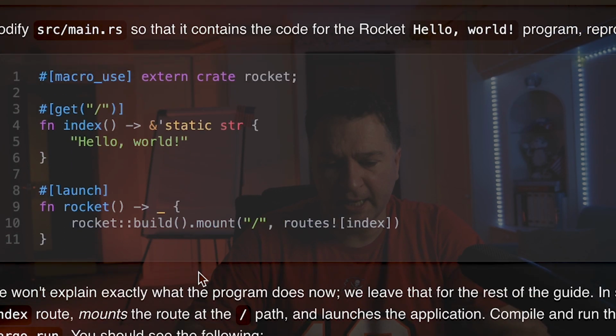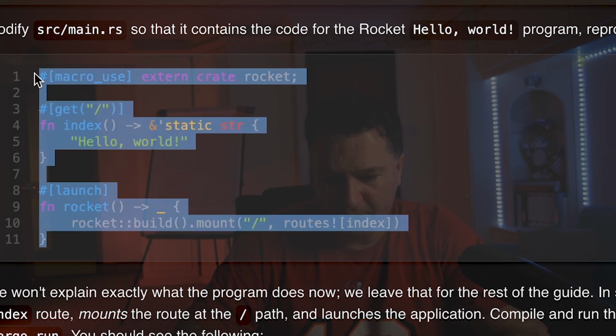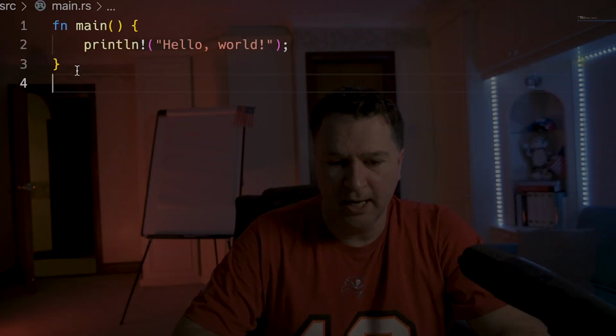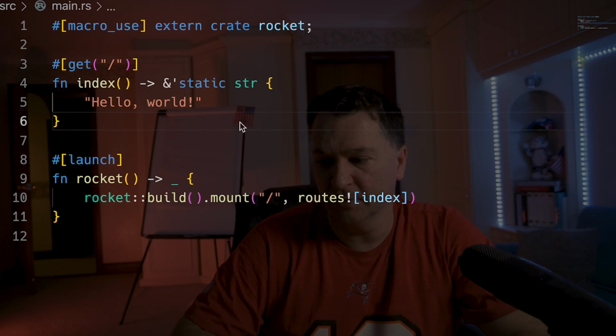And now let's come back into main. And then here we go. Here is our hello world. That's pretty good. Macro use, extern crate, and so on. So let's just copy that, and then we'll bring up Visual Studio Code again. We'll get rid of this. Okay, so good news is that's exactly set up the way that we want it.